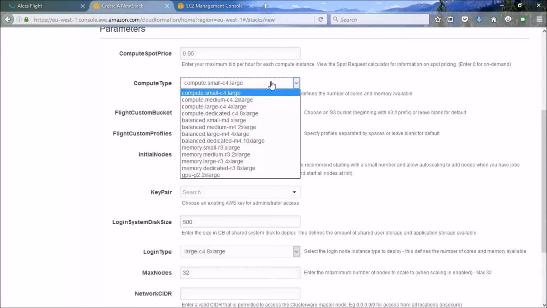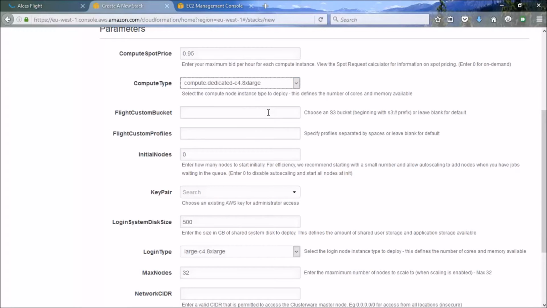The dedicated types also have a dedicated 10 gigabit Ethernet network interface for the nodes as well. I'm going to select the C4 8X large instance that has a dedicated 10 gigabit card. All of our compute nodes are generated as the same type.